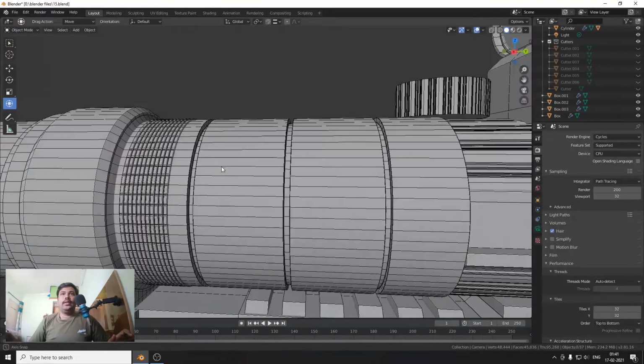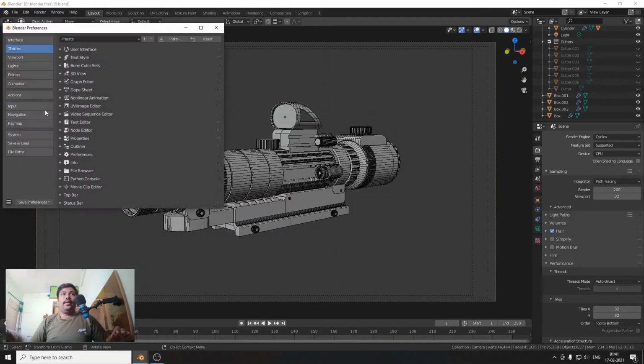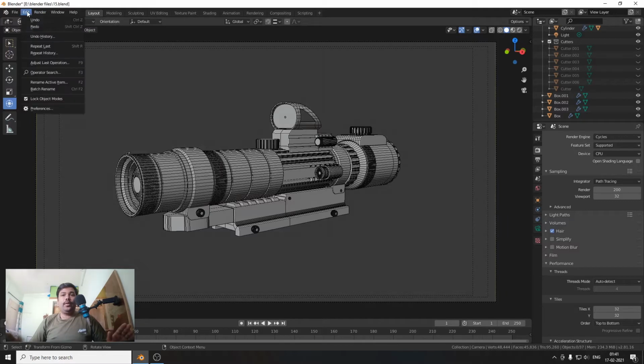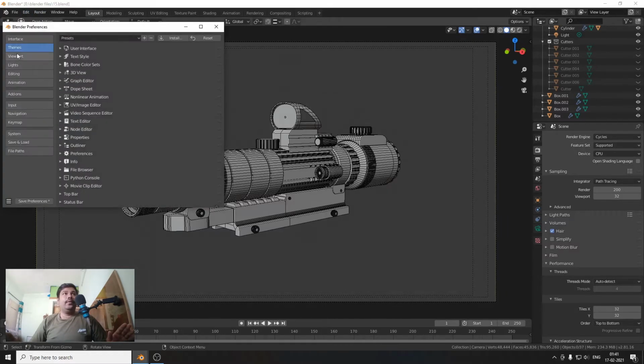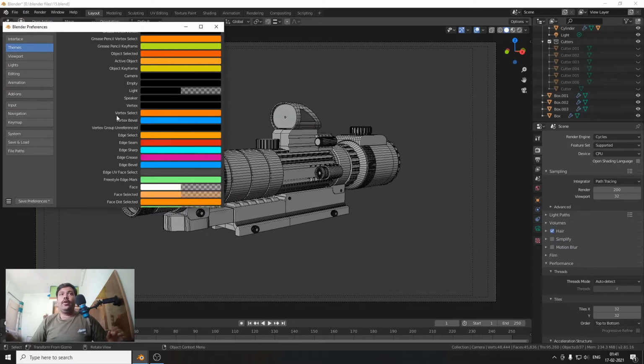You can see here that the color of the wire is black. With this step you can change the color of the wire into any color like red, green or blue. To do that you have to click on the edit option, then go to preferences, then go to the theme option, and then click on the 3D viewport. Once you have clicked on the 3D viewport, there will be many options.